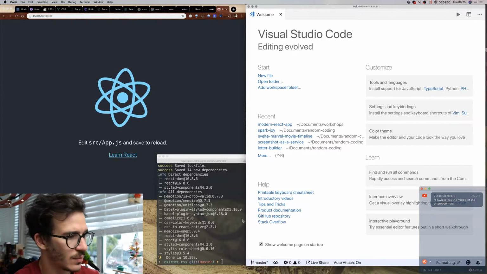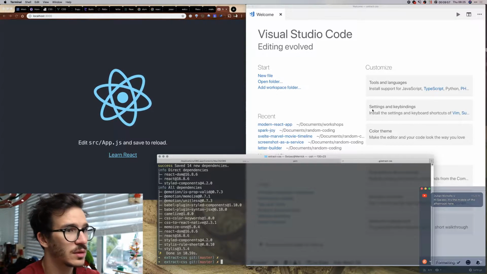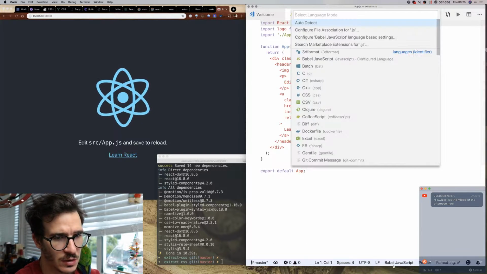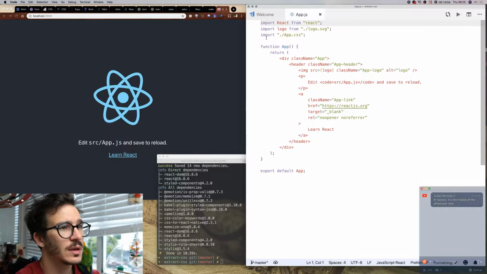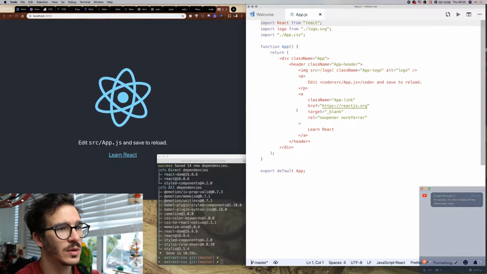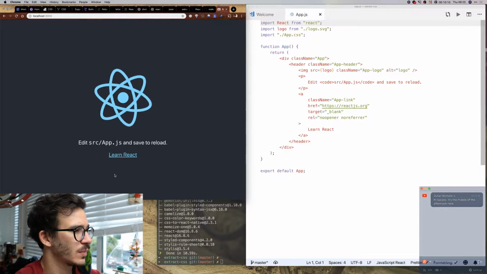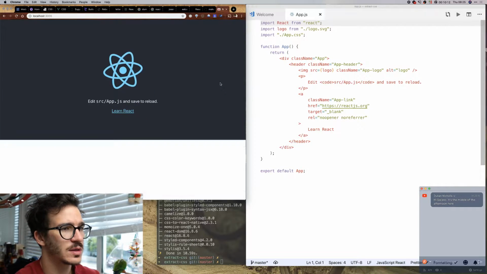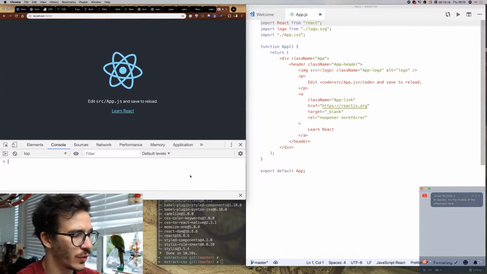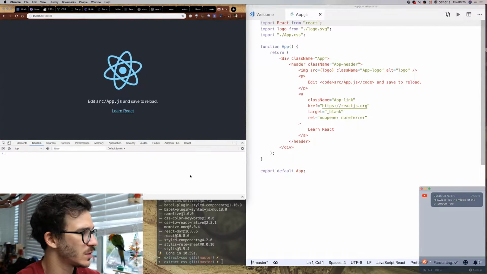Okay, so styled components are installed. We can go into app.js, switch to React mode, and I'm going to, what are we gonna do? Let's start with a styled component and then go from there. So I'm gonna zoom this out a little bit.